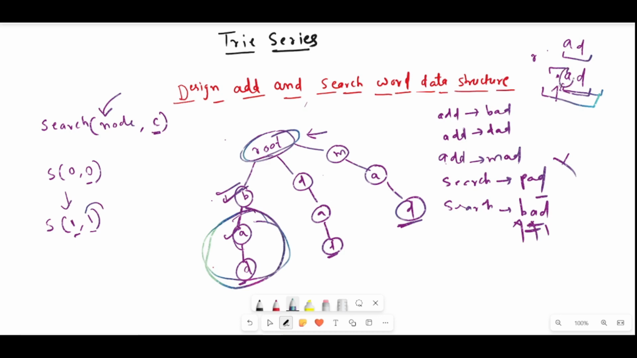So I'm looking for A in the child nodes of B, and we do have A here. I have found A, that means move to the next character. We no longer need to recursively call the function because I'm getting my characters. So call for D: look for D in the child nodes of node number 2. Do we have D? Yes, we have D here. We have found D as well.